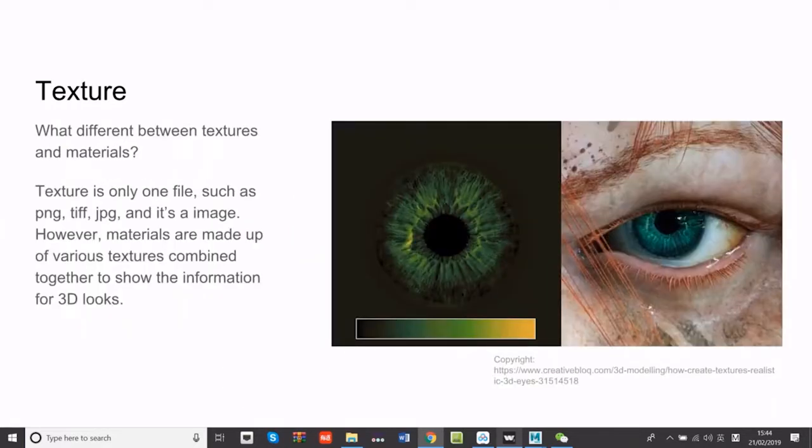Texture. You may ask me what's the difference between textures and materials. A texture is only one file. It's just a picture. It can be PNG or JPG, but materials are made up of a lot of textures combined together to show the information for 3D looks.